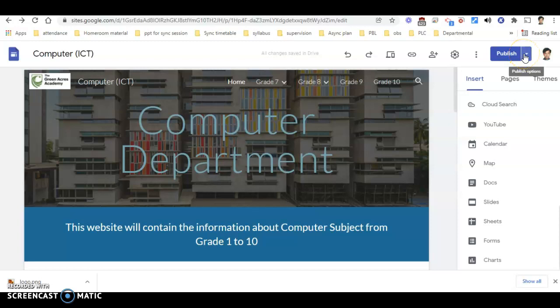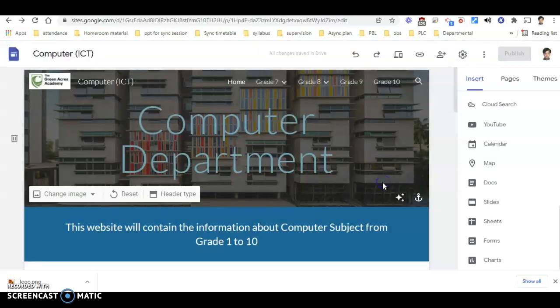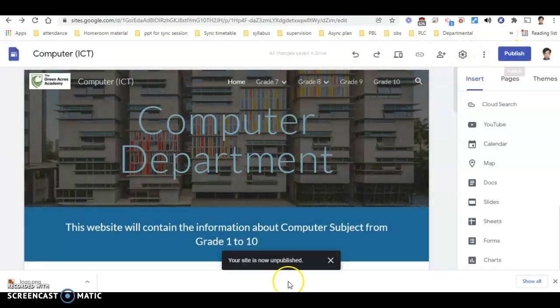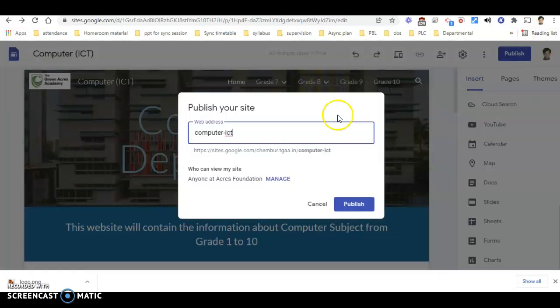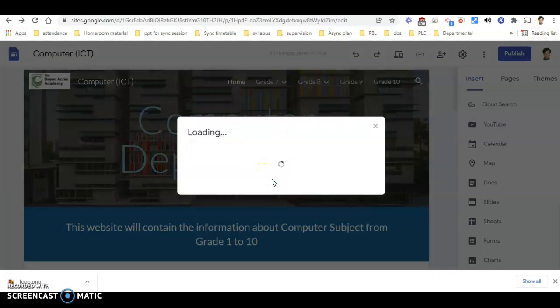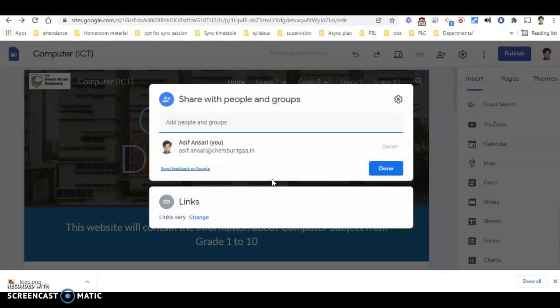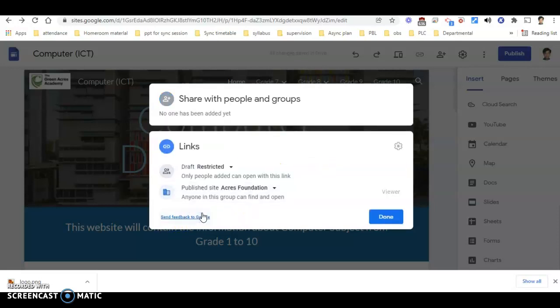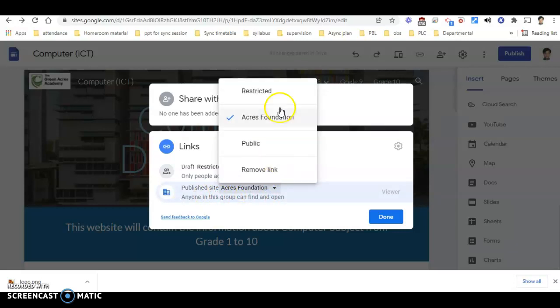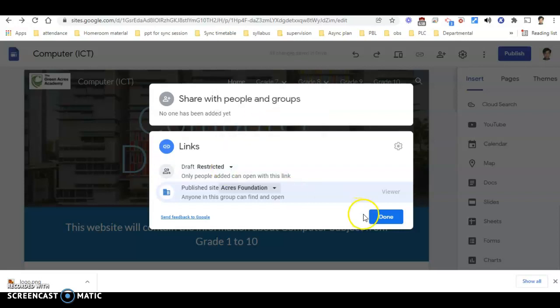Then if I want to unpublish this particular part, my dear, then you require to unpublish it. Okay. One more time your site is now unpublished. Again, try to publish it and click on the manage option. When we click on the manage option, let's see which are the things we are able to see over here. On clicking the manage option, I will be able to see link, viewers, change. Then public, that means this particular link is accessible to all. Or I can make it restricted, that means only me. Acres Foundation, that means only the people across Acres Foundation will be able to view it.